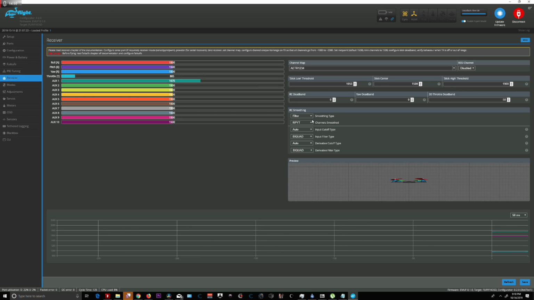Receiver, this is just your receiver. I do like the filtered RC smoothing. It just works better for me. And I smooth every channel. Auto cutoff and auto derivative cutoff. And biquads for both of those. No big deal there. You might want an RC deadband.